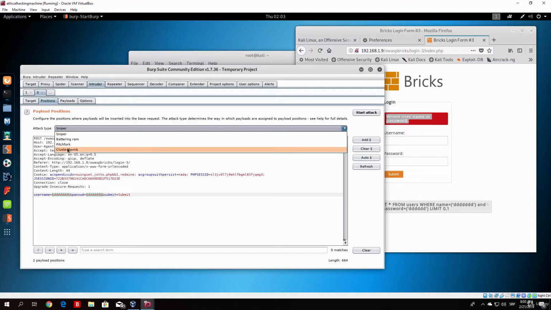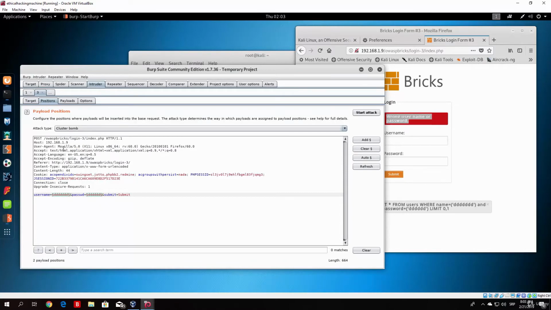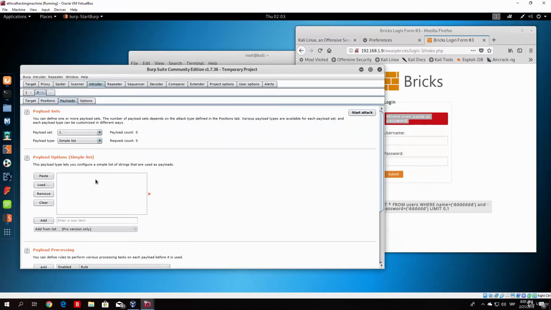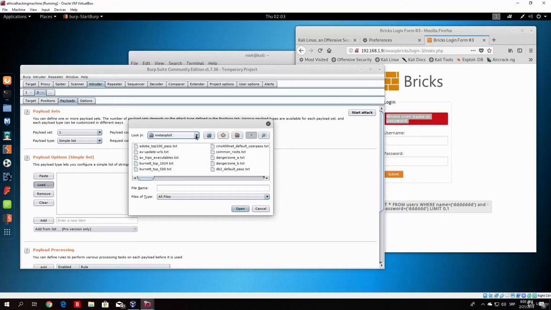We want to use the cluster bomb. The cluster bomb is basically used to brute force two different inputs. So once you select the attack type cluster bomb, and select the username and password, go onto the payloads, and here, as payload set 1, we want to leave this and go down here and click on load, and we want to load our username and password list that we created.